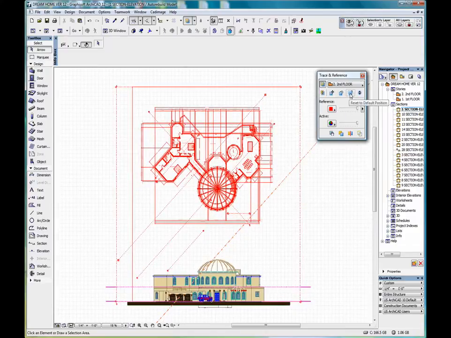And this button will allow us to reset to the default position, and this button here is the rebuild. So if we have a view selected, we can rebuild it.